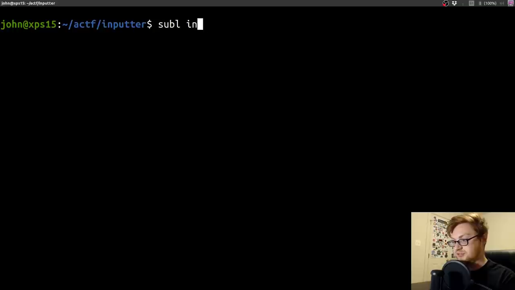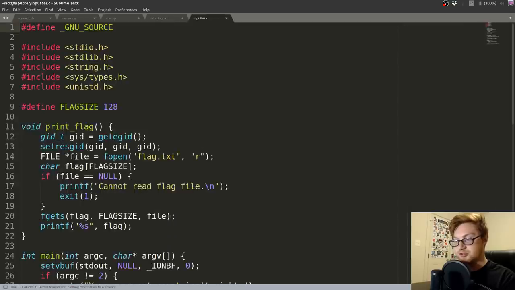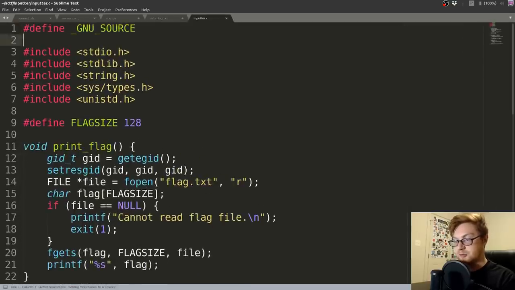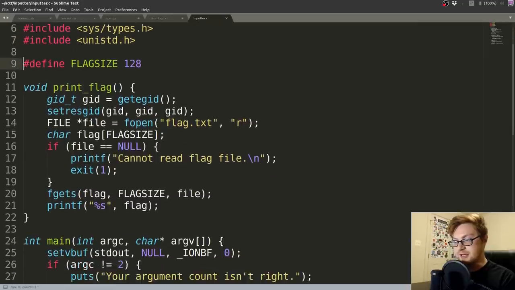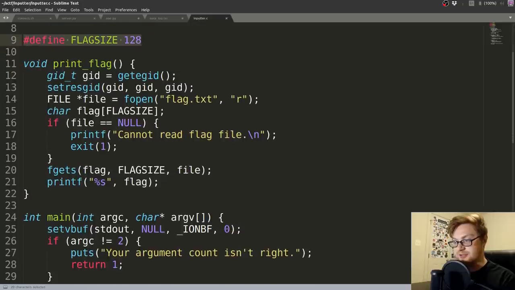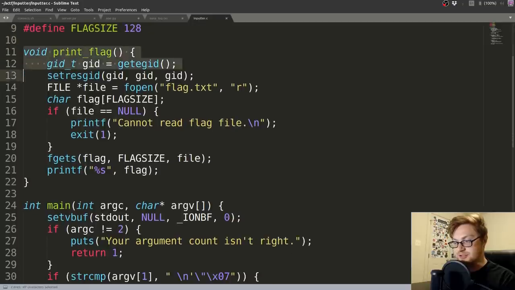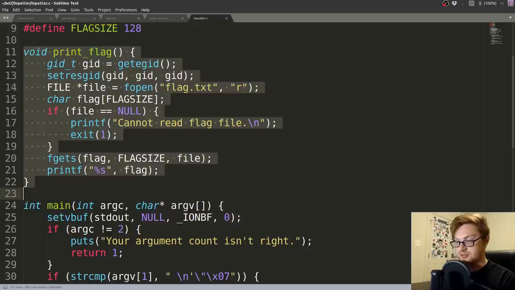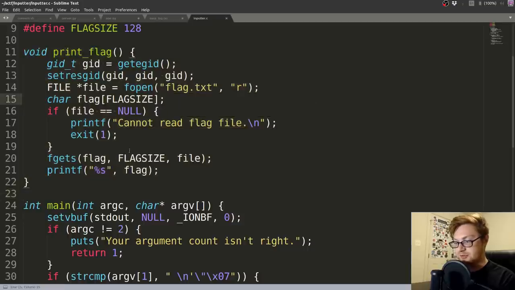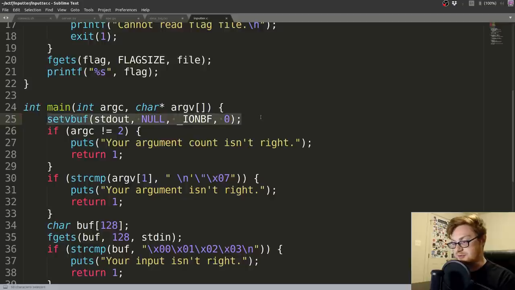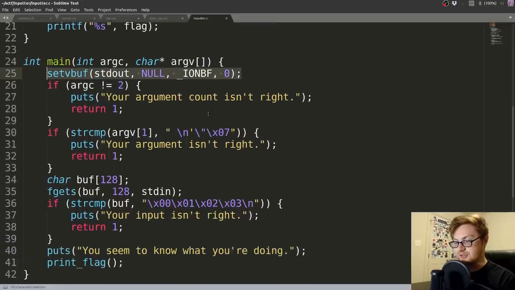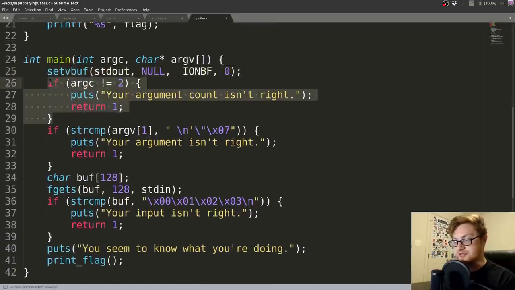So we have a C file here, some C source code. We're just using the standard libraries that we would use with string types. And flag size 128, defined as a preprocessor definition. A print flag is a function just to open the flag file and display it out on the screen, good enough. Our main function does some stuff with our output, typically what you'd see for xinetd services or things you'd put in a CTF challenge.